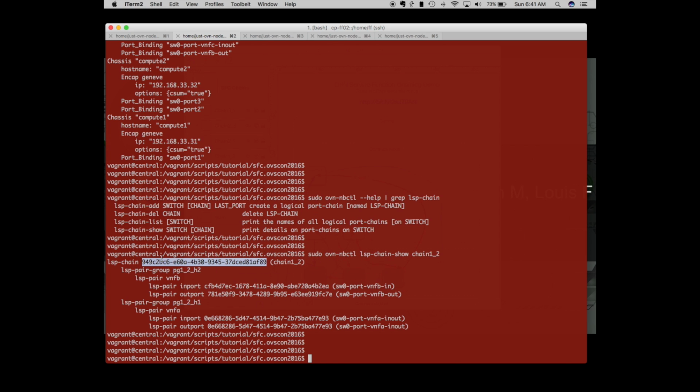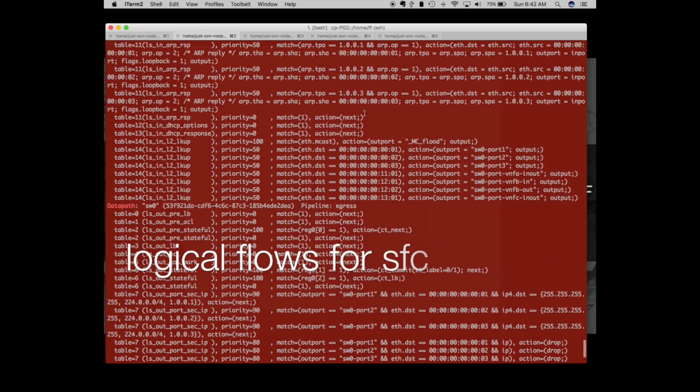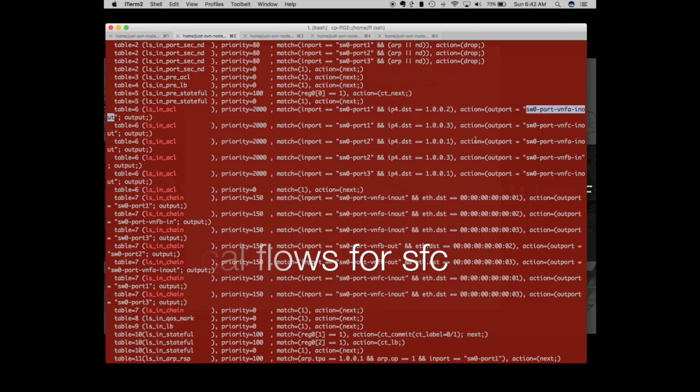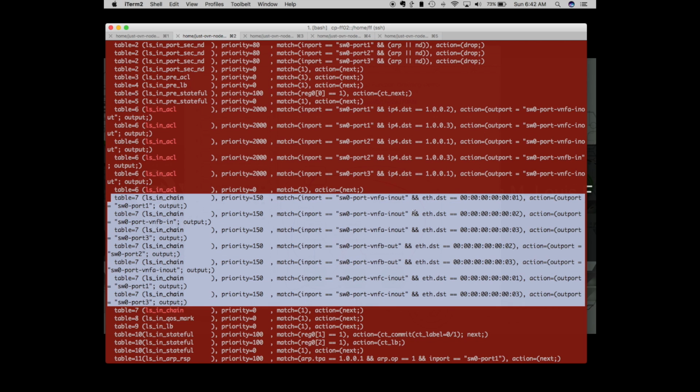So we have a chain. I'm telling it to show chain 1, 2, the 2 groups, and inside the groups the port pairs. I have 1 port pair inside this group, 1 port pair inside that group, and these are the VNF ports that they comprise, and the flows that got created. Here is the output for the very first port in the chain and the chain itself, where we pretty much have a tuple of the input and the destination.